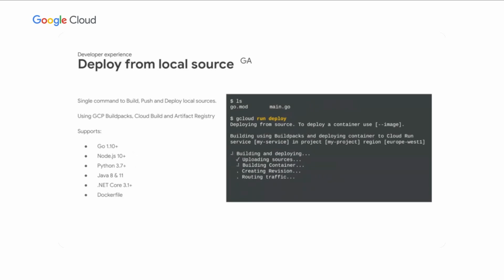This command is also leveraging Google Cloud Buildpacks in order to allow you to deploy source code in popular languages without any Dockerfile. That includes Go, Node.js, Python, Java, and .NET. But of course, if a local Dockerfile is present, then this command will simply build it with the instructions that are in the Dockerfile and deploy the arbitrary container image to Cloud Run.